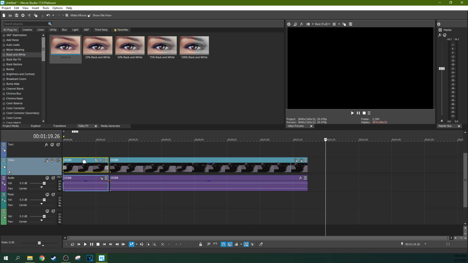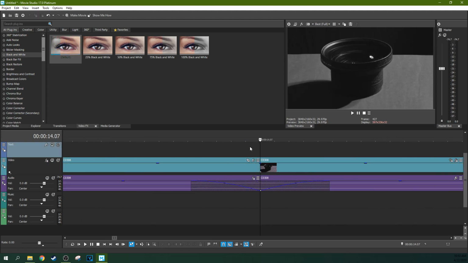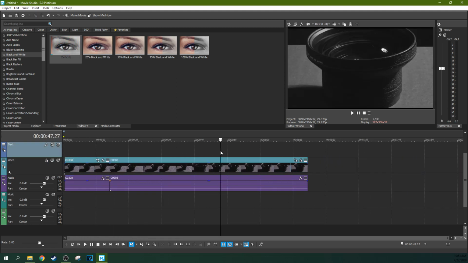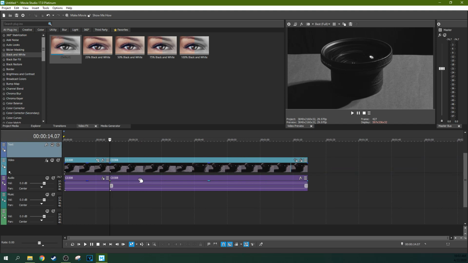Whenever you touch something to another clip, you'll see that blue. That means that it is frame to frame snapped together. When you zoom in with the mouse wheel, you can see that it is frame to frame attached. So if I want to move this, I can go down here.